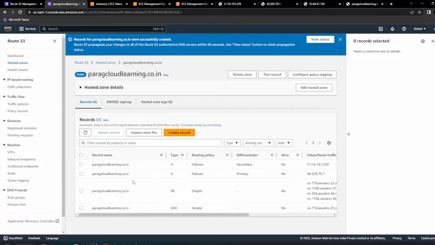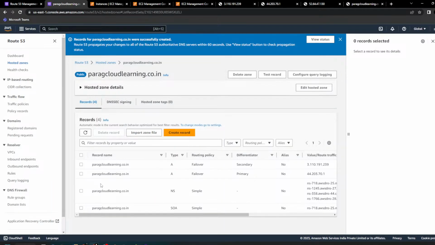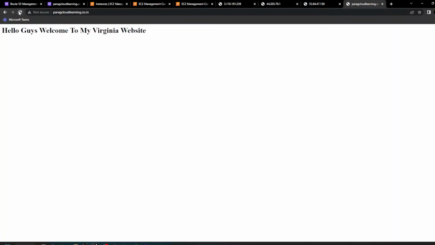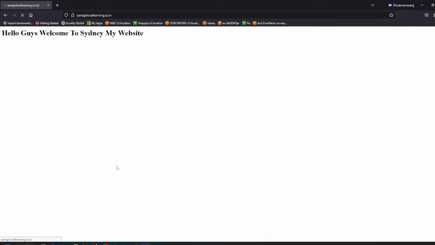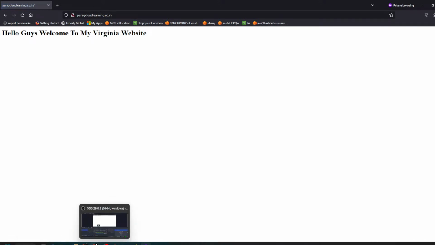So you can see two records are added, primary and secondary. And if I refresh this, remember that if you are not adding any record here, your domain is down, because it doesn't know where to route the request. Now it's up, and all the requests will land in Virginia. Just refresh in all the different browsers. You can see this is Mozilla, and every request is landing in Virginia.